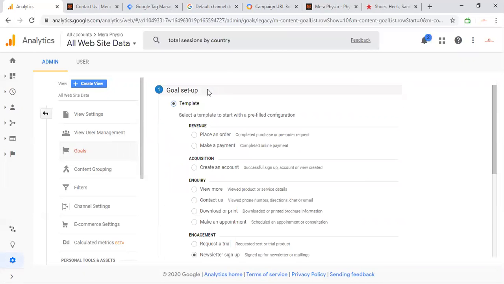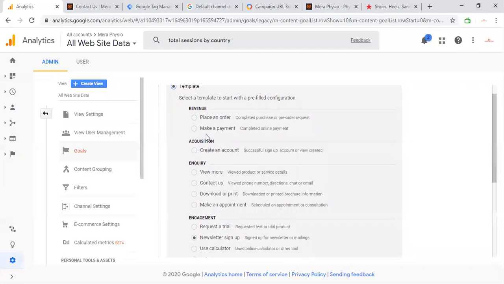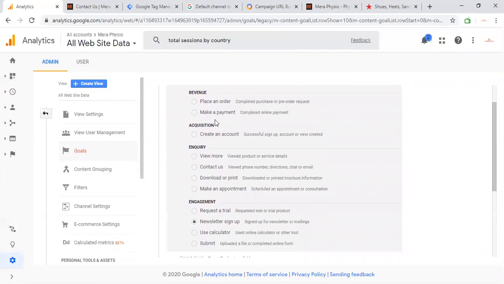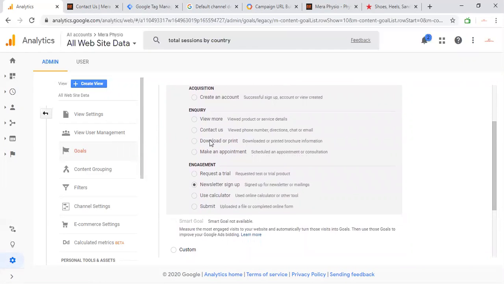Okay, I went a little too fast, so I'll just go ahead and go through goal setup. You can choose any one of the following if it belongs. If any of these make sense to your website, you can use this, or you can create something of your own.